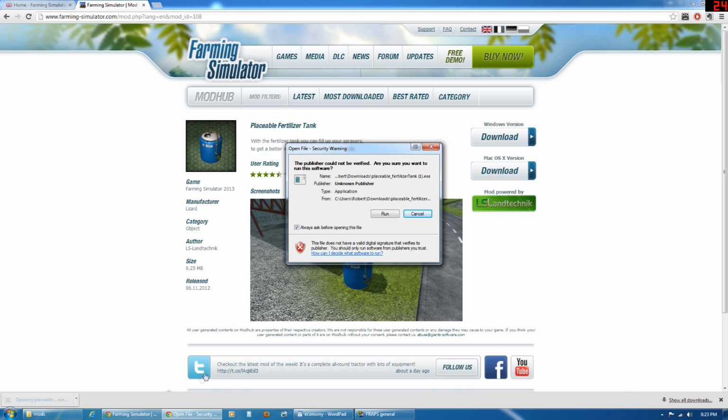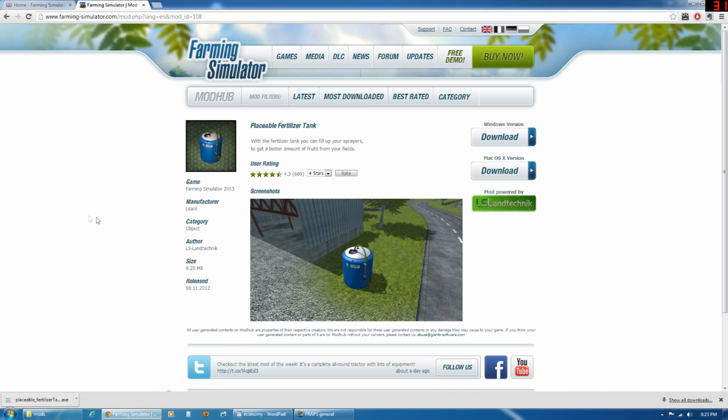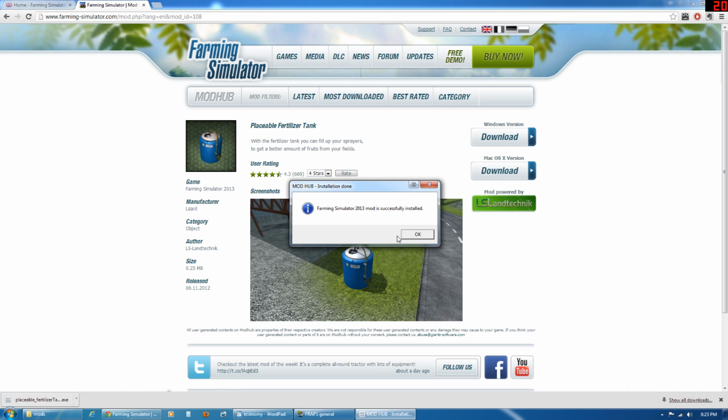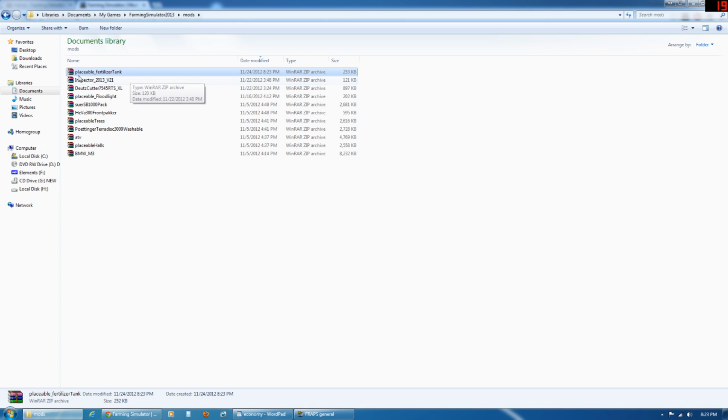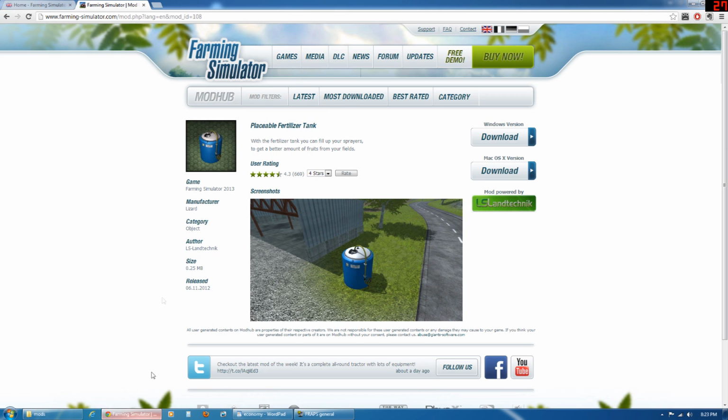And then that was the EXE file. This mod only does EXE files. So all you have to do is just click it once. It does it all for you. You don't have to worry about a single thing. Just download it. Click on it to run. And hey presto, it's installed. If we check the mods folder, placeable fertilizer tank is installed.